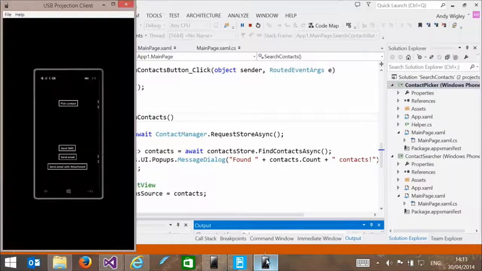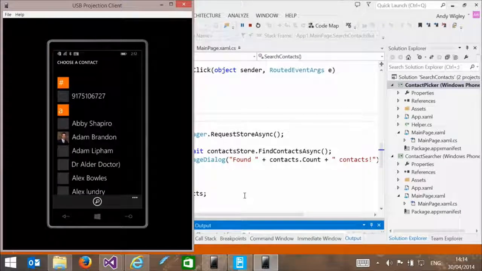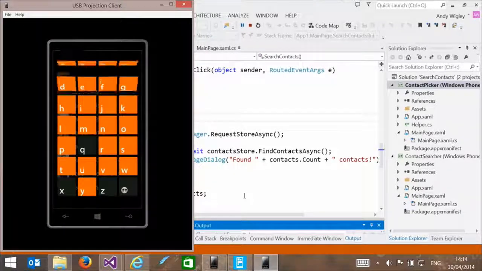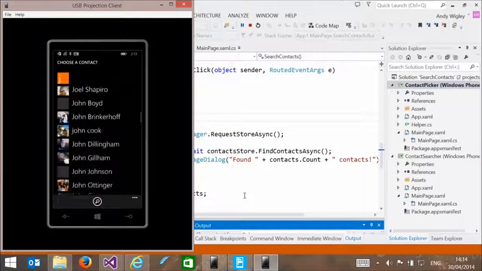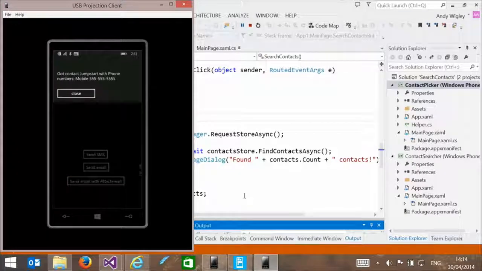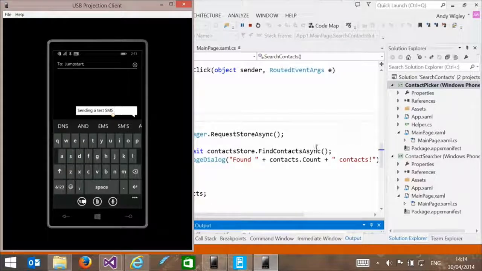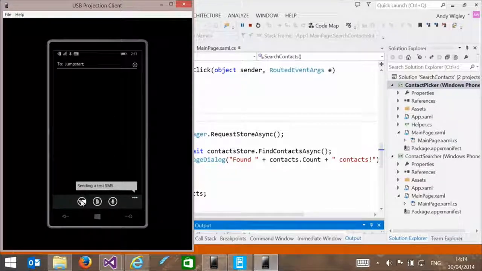You'll notice there are some other buttons on this. This pick contact button at the top, so we can pick our contact, and we're going to go and find the Jumpstart contact, which we've carefully added to provide non-controversial data, and it's got the mobile number 555-555-5555. So we've picked a contact, and we can send an SMS. And I think here we are. We've gone into the to send to Jumpstart. So we're sending a text SMS to this user. We can send it to 555, and who knows what will happen?